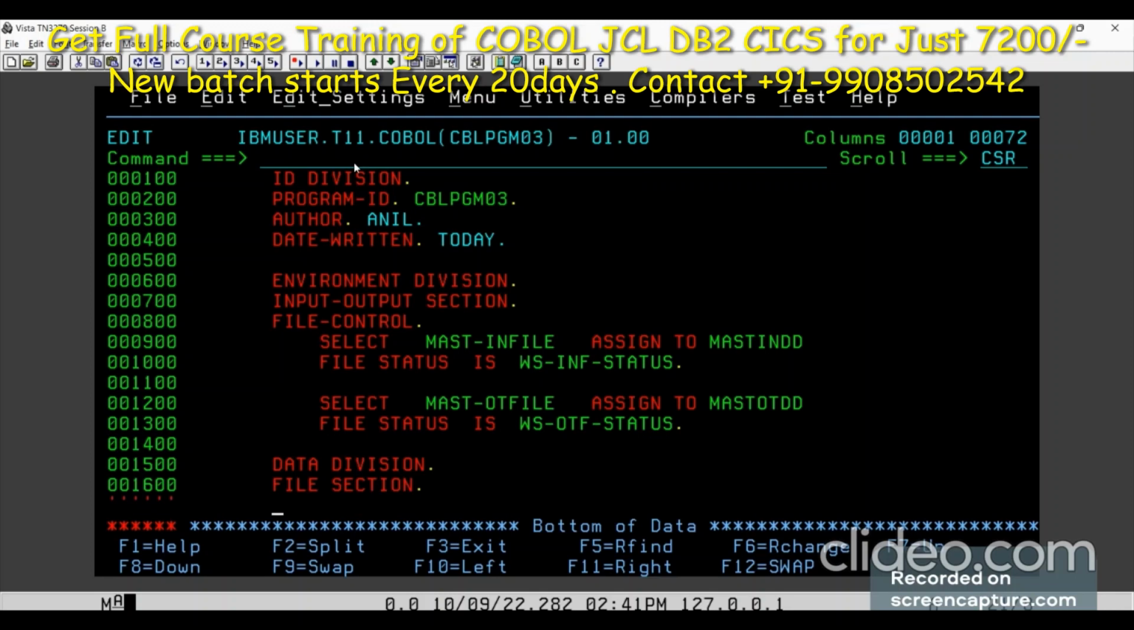Okay. So this is the data division under file section. Of course, you can take training from me also, guys. Don't think that I'm not giving training. I'm just saying that every trainer is good. You just need to know how they train and what they are training.